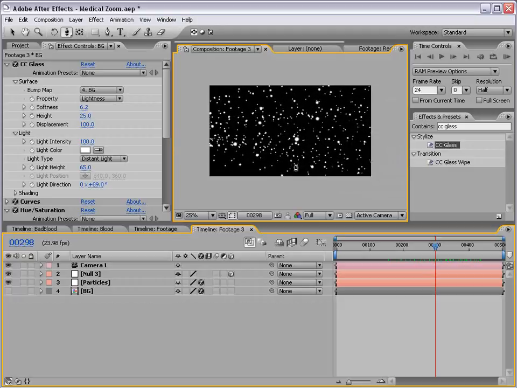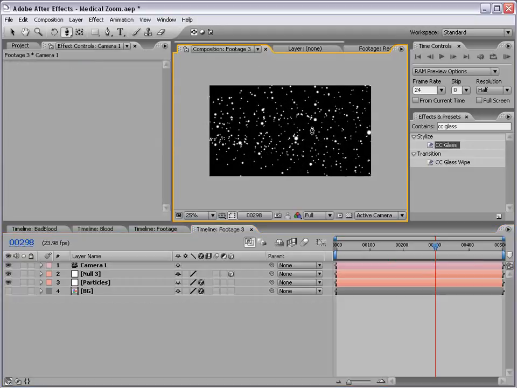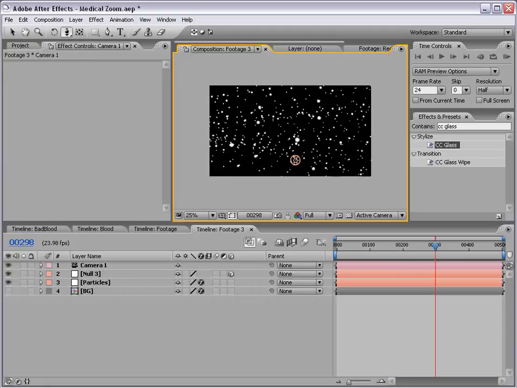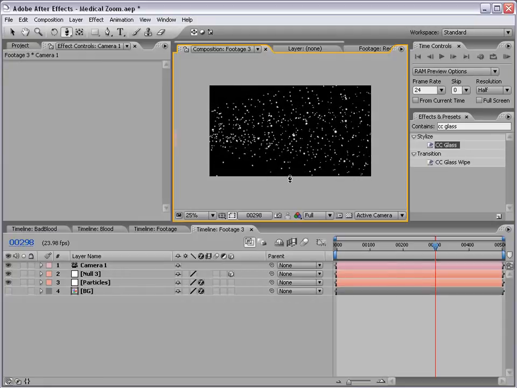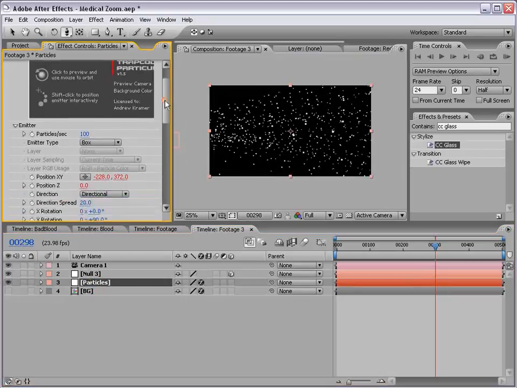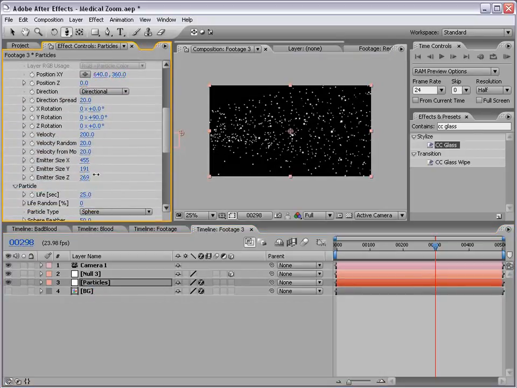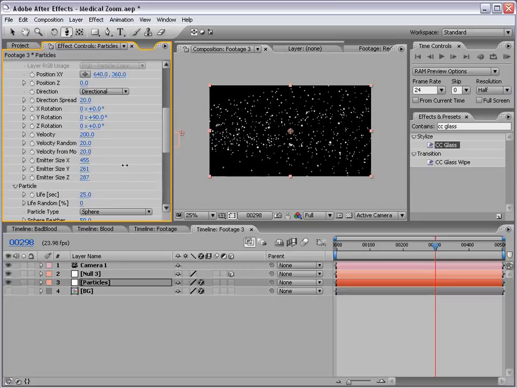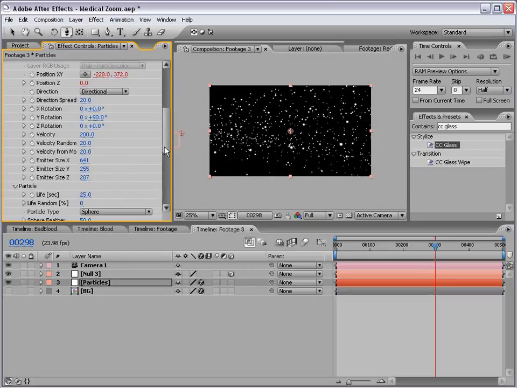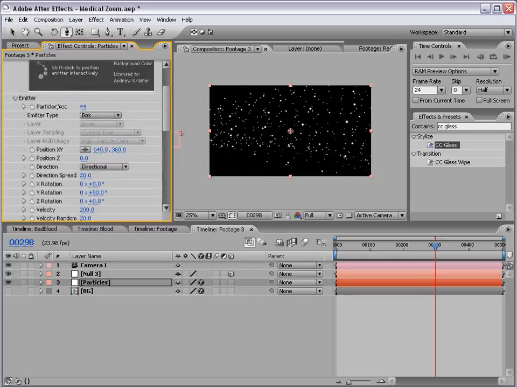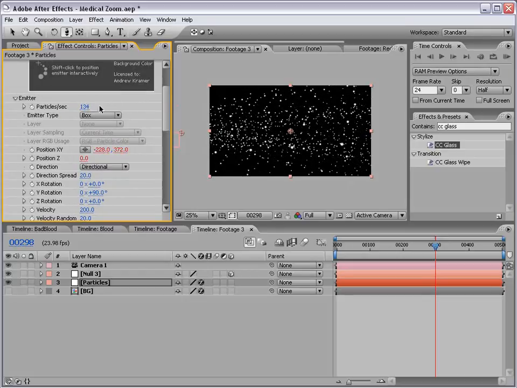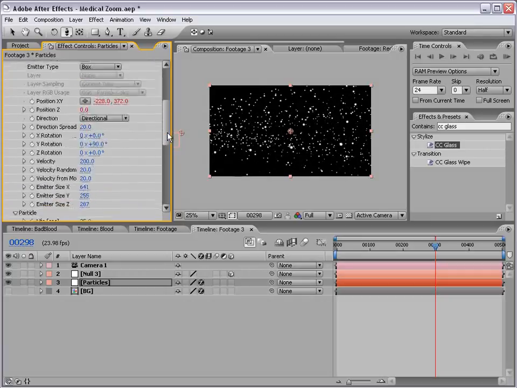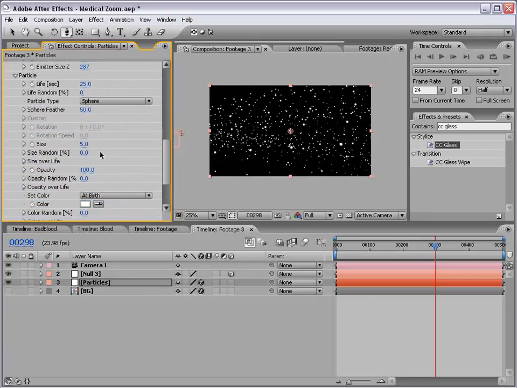Pretty cool actually. What I want to do is bring it about here where the whole screen is just about filled with particles, and we'll go into the particle controls and increase the spread of these particles. We can also change the particles per second to increase how many particles. For now, we'll set it to 100 and we'll play with that as we go. We'll set the size of the particle in a moment.